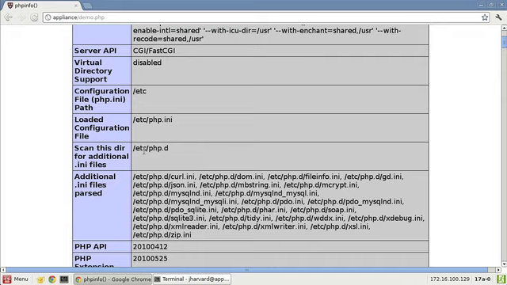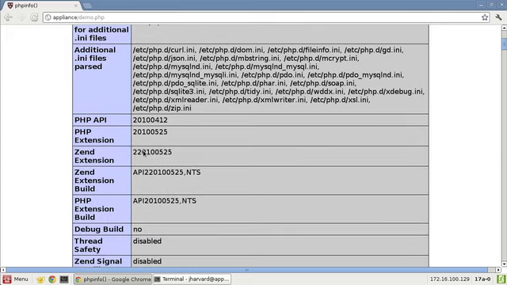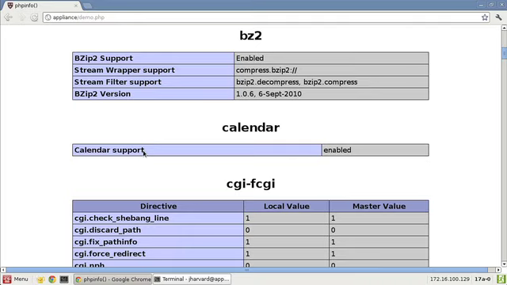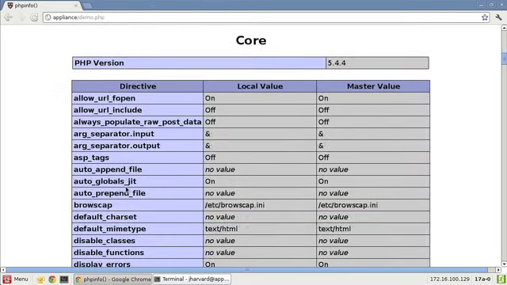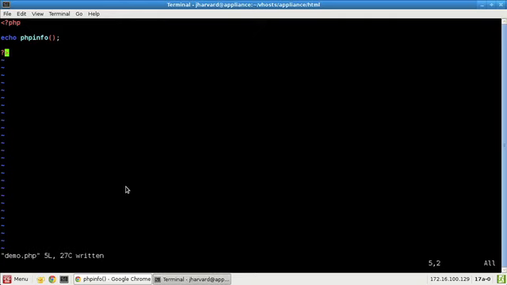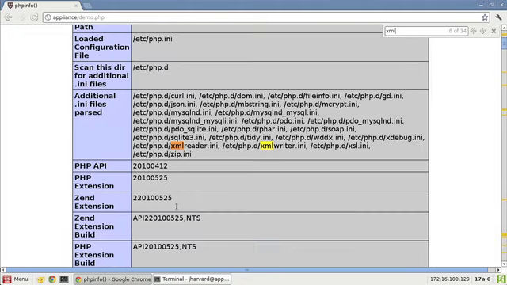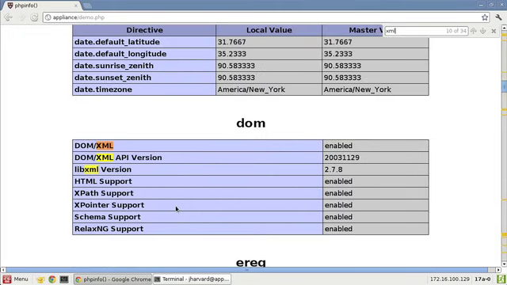Let's see, what are other particulars here of interest? You can see that there's apparently built-in BZ2, which is compression support, some kind of calendar support, some kind of... let's scroll down even further to, let's see if we can find this, DOM support, and so forth. So PHP has a whole bunch of modules that you can add optionally, and long story short, this output just informs you what's actually there.